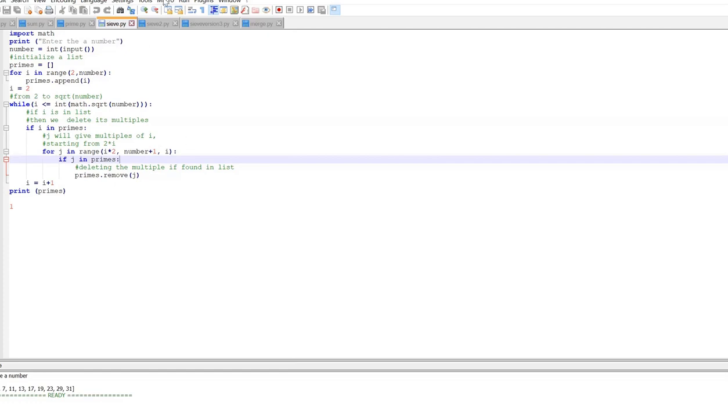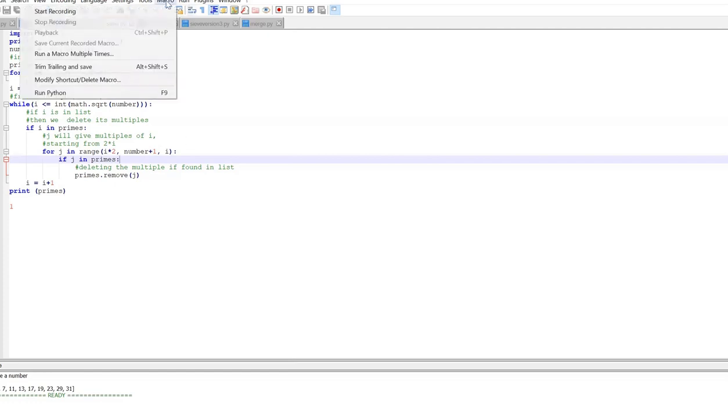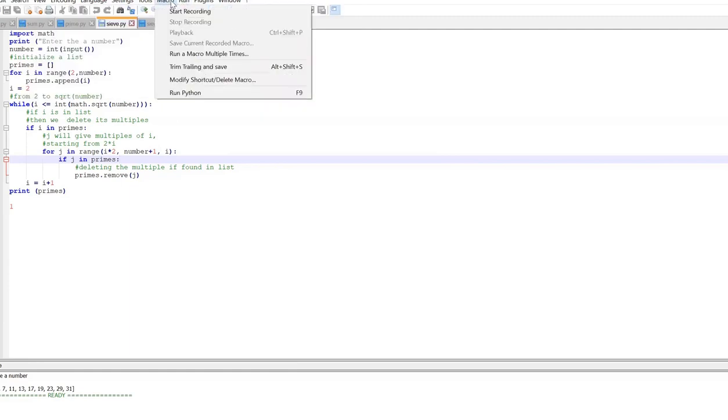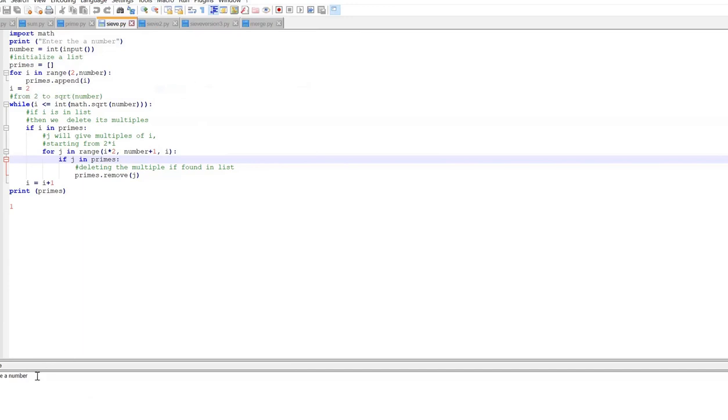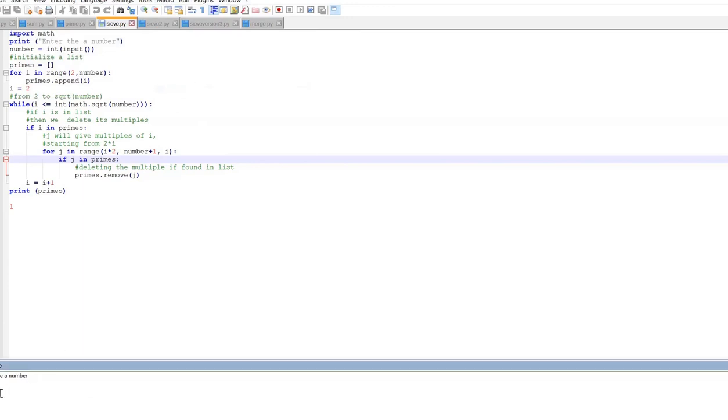So let us run this program. I'm just running this, run Python. It is asking for a number. So I am entering 36. I'll give different inputs and I'll show you. So up to 36, what are the numbers which are generated? Can you all see? It is 2, 3, 5, 7, 11, 13, 17, 19, 23, 29, and 31. So these are the prime numbers up to the limit 36.